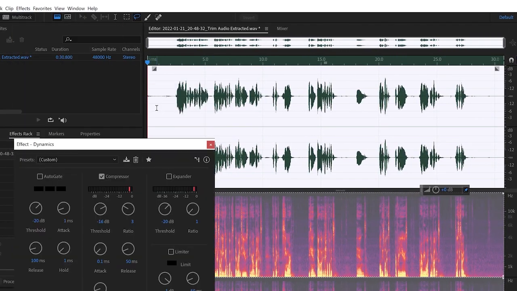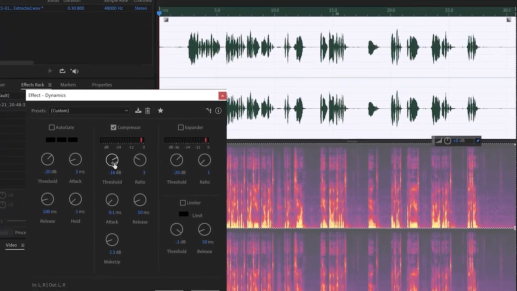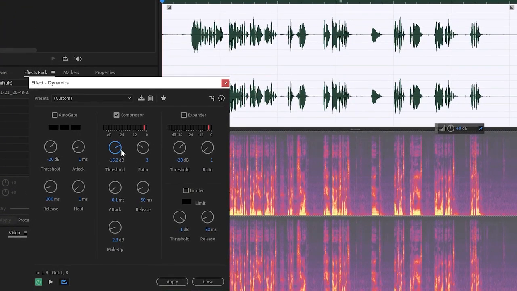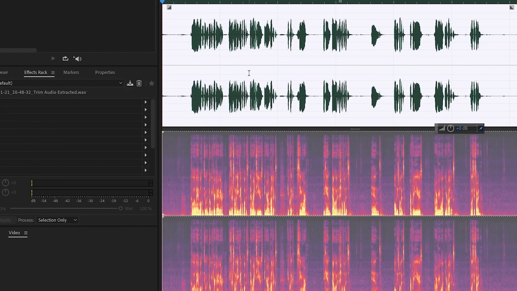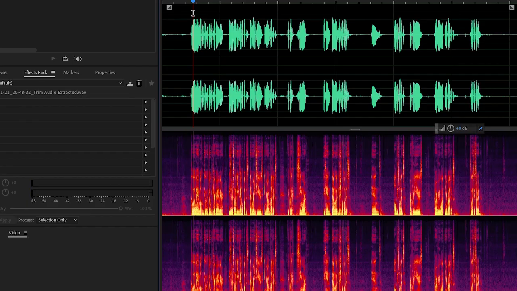So let's go back to Dynamics, Compression. Let's bring the threshold up a little higher. I don't need it chopping off so much. Let's do a -10. And then we'll bring the makeup gain a little bit higher too. And that looks better to me. It's brought up the lower parts a little bit and it hasn't chopped off the highs as much.